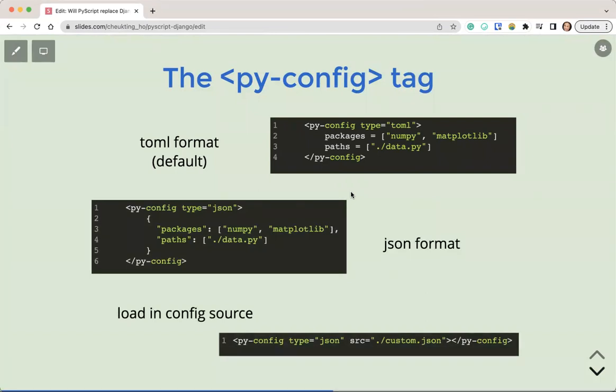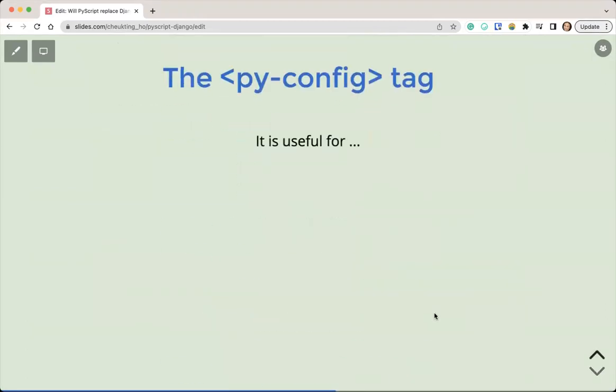Or sometimes it looks very ugly if you have all this huge thing in your HTML file. If you want to separate them as much as possible, you can also call in a separate file. This is in the same directory, but you can put it anywhere and then you can just load it in.